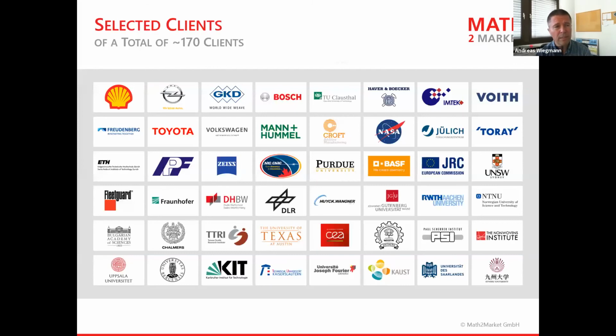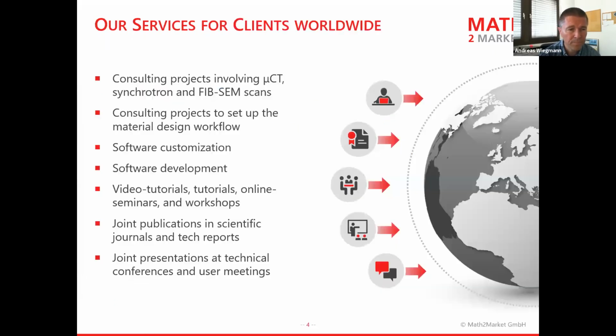We have about 170 clients total. There are some big name companies right there. On the top left, you see Shell or Toyota, Volkswagen, and BASF, to name some commercial ones, or famous universities or institutes like NASA or ETH or RWTH in Aachen and so on. And unfortunately, not everybody allows us to list their logo, and we haven't asked everybody, so that list is growing as we make progress.